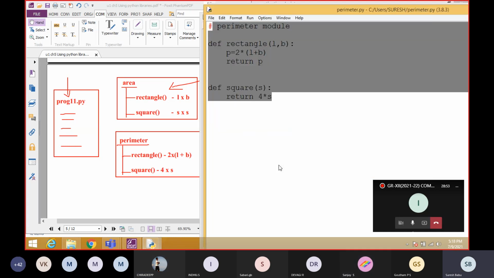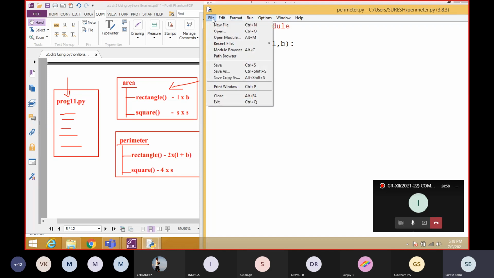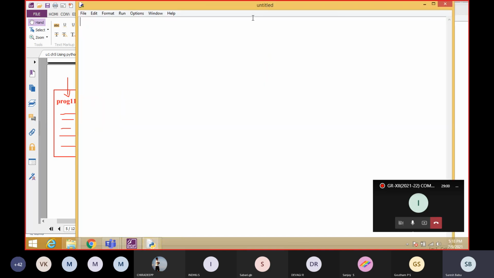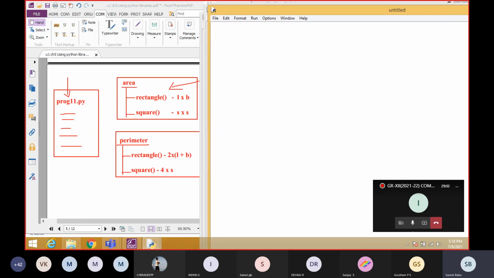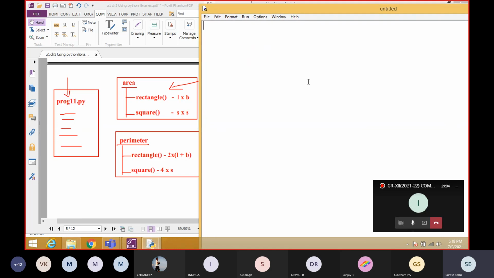These are different files. Area is a different file, perimeter is a different file. Once again, I'm going to create the third one, that is our program. Now this is a program. I'm going to import all the function modules inside the program. First one, import area.